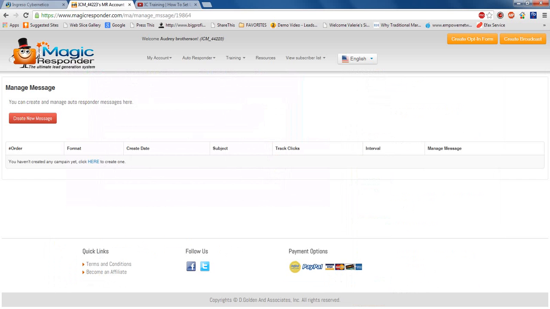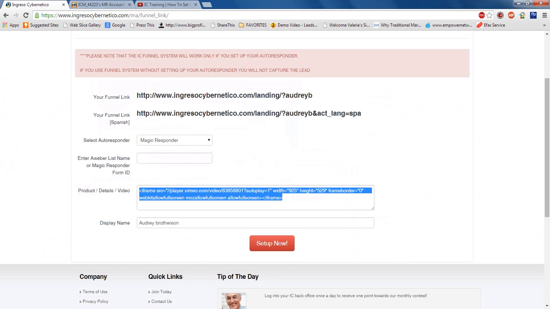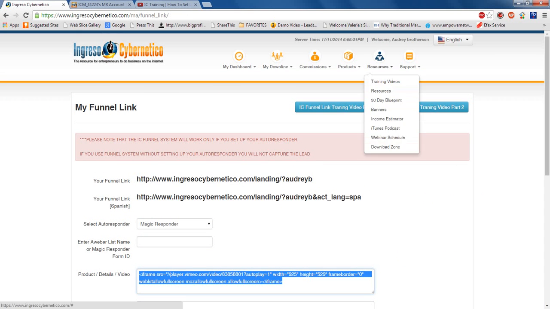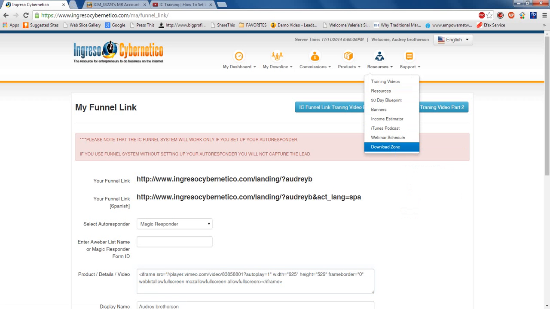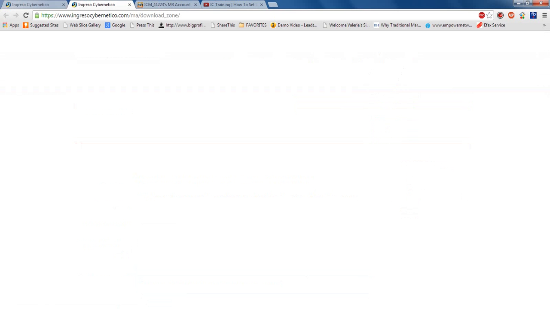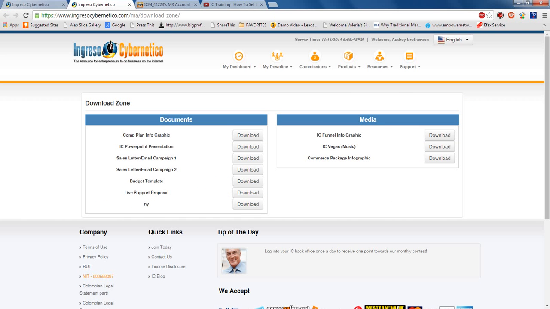How are we going to do that? Going back to your Ingreso Cybernetico back office, you're going to click on Resources and right click on Download Zone, because we want that open in a new tab. Let's give it just a moment. As you can see, when it opens in a new tab, it gives us a place where we can download documents and information.